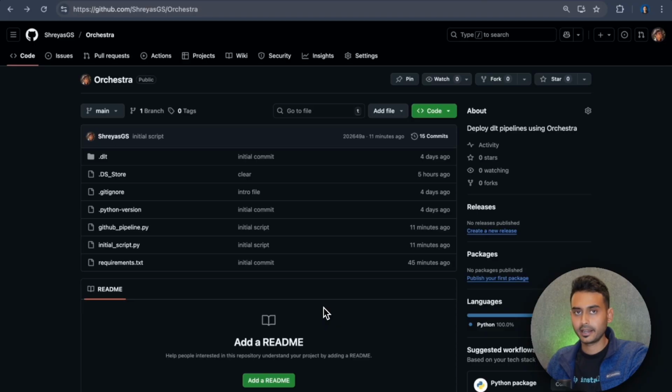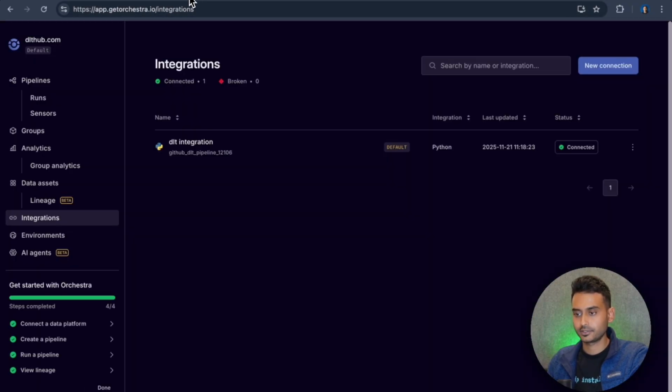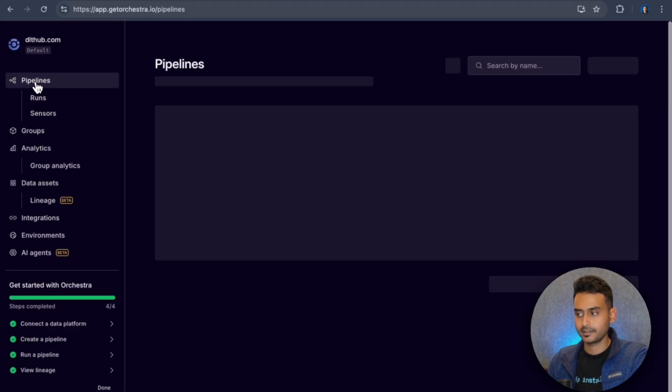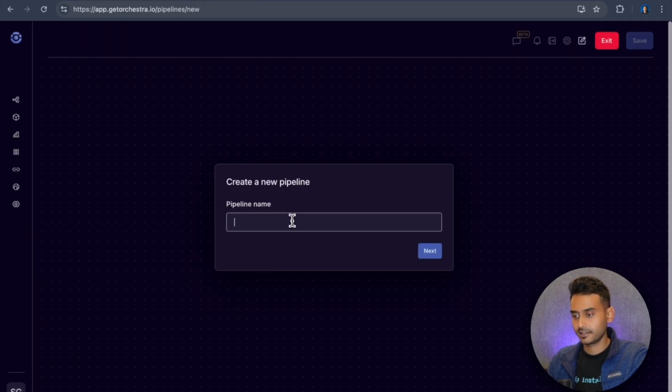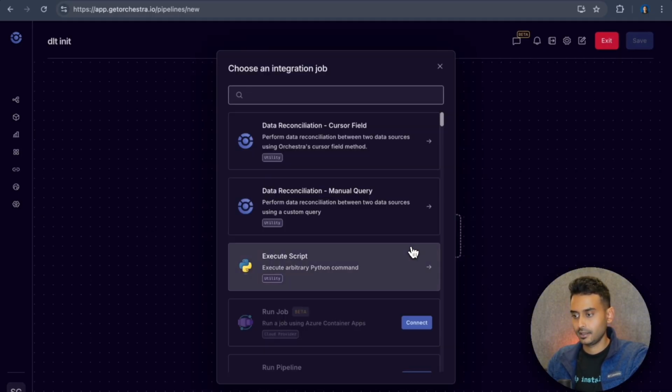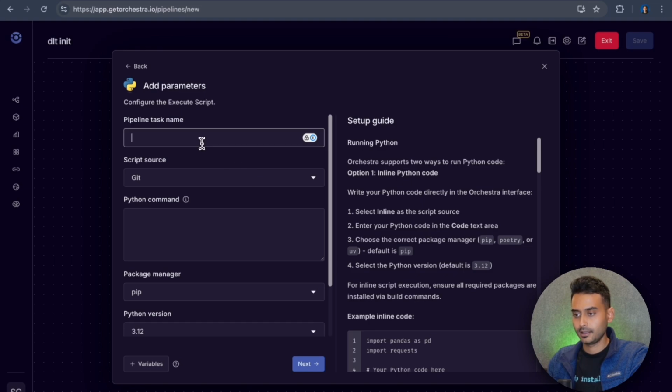All right, now let's create a pipeline in Orchestra. So let's go to Orchestra. You can already see that our integration status is connected. So let's go to pipelines and then create a new pipeline. Let's give this name as DLT init. And let's use the execute script since we've written our DLT pipelines in Python. We'll give this task name as init script.